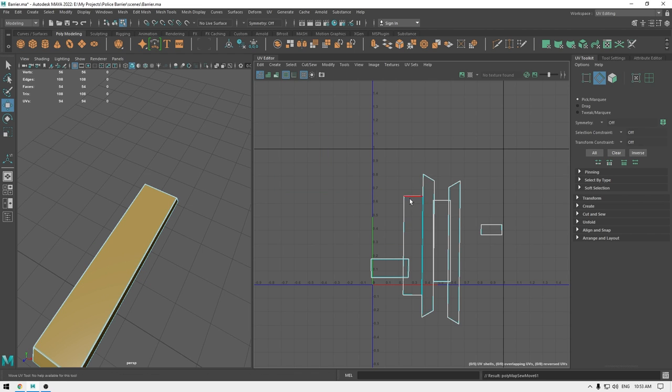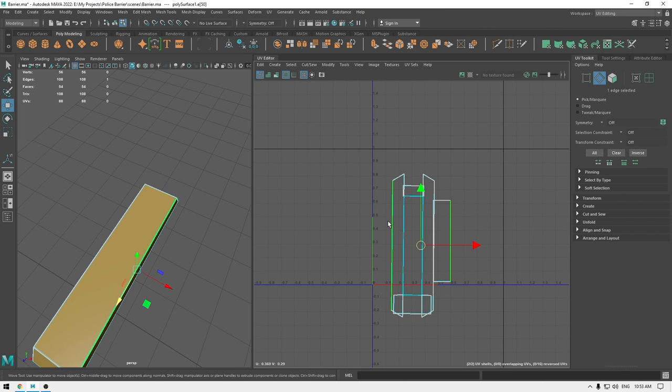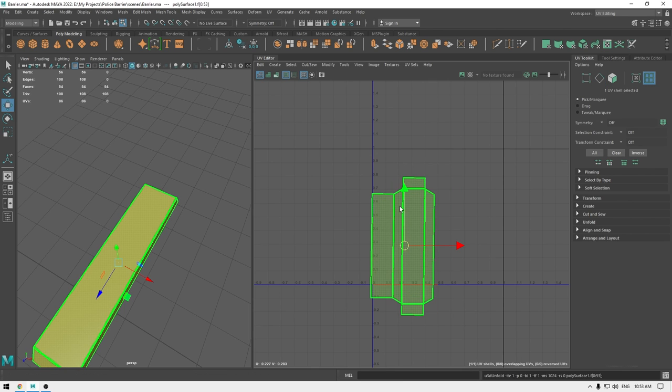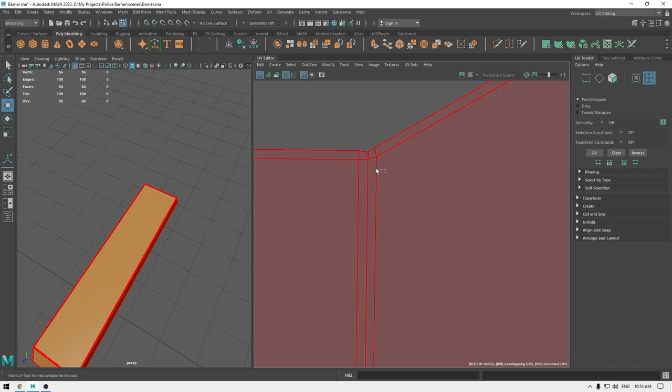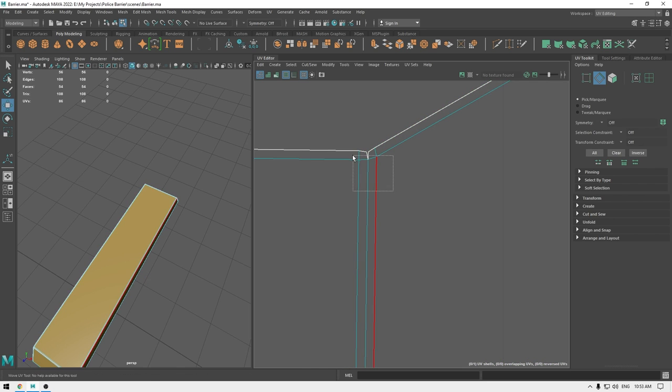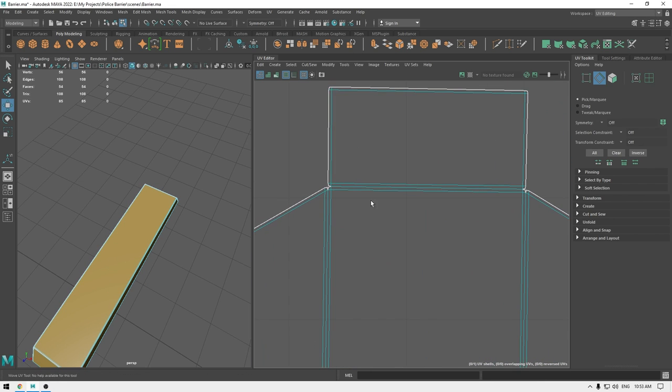Select this edge, then move and sew. Select this one, move and sew again. And these ones. Then unfold one more time. See these unattached edges. Move and sew.